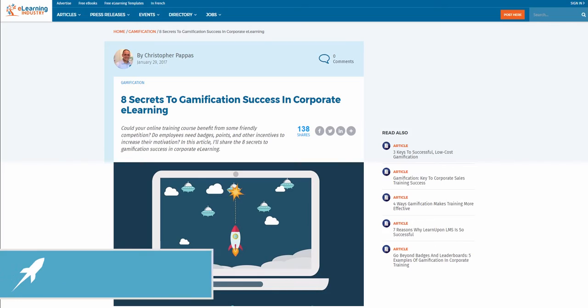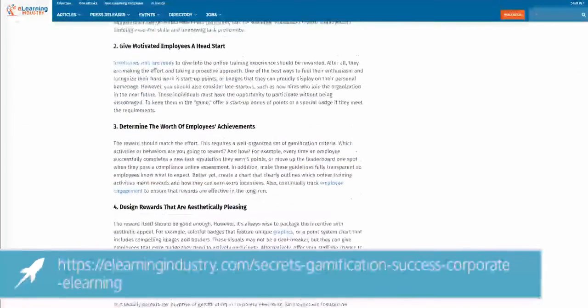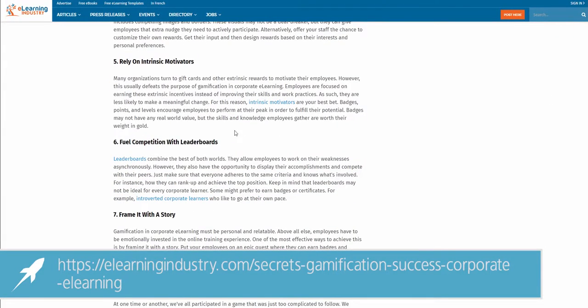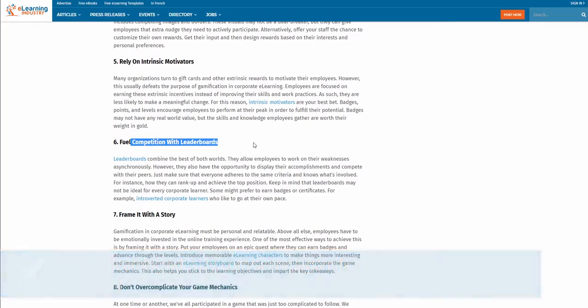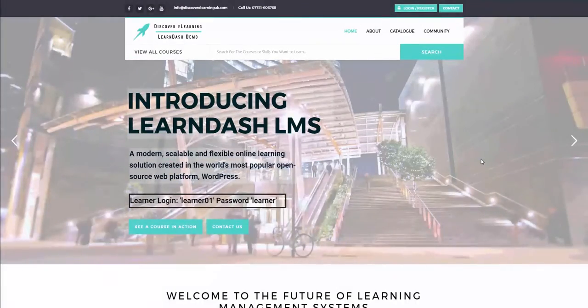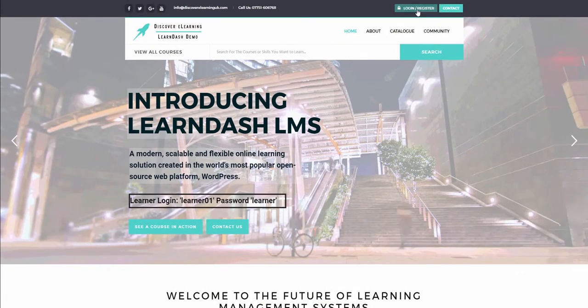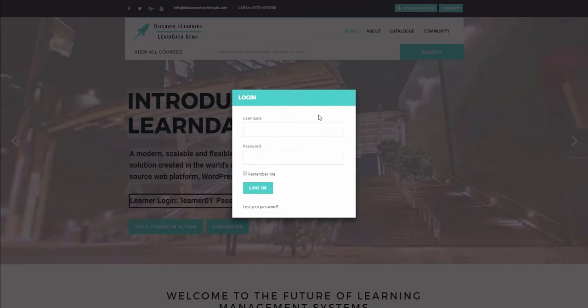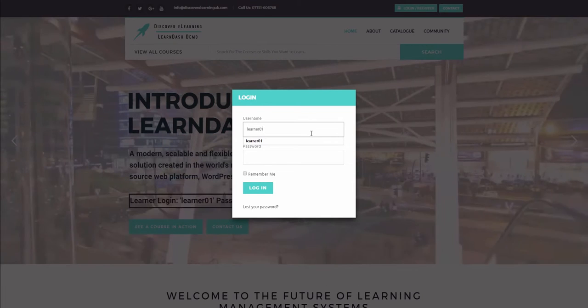I'm highlighting a nice article here written by Christopher Pappas of eLearning Industry, who talks about leaderboards driving competitiveness within corporate eLearning. So our solution is rather simple yet effective, with lots of scope for customization. So here in my LearnDash LMS, I'm going to log in as our test learner account, the details of which are on the homepage of our site.